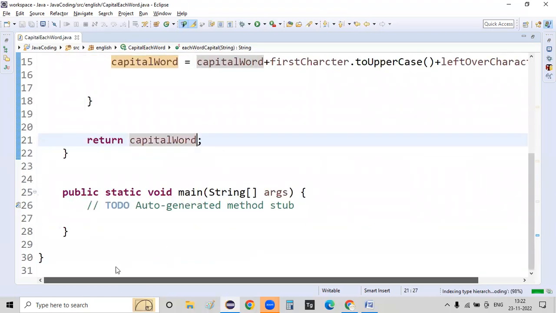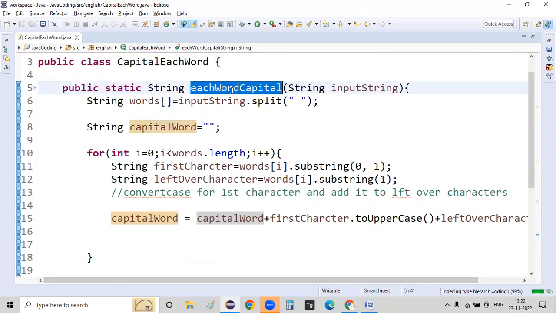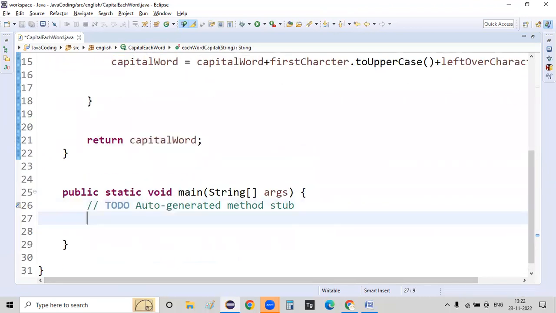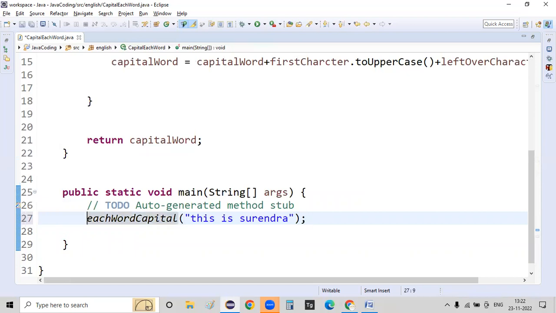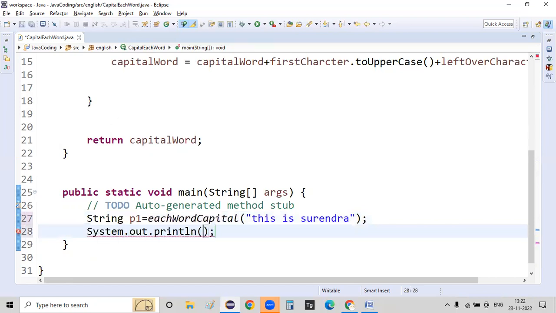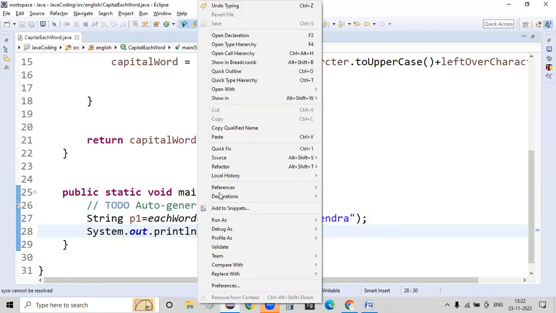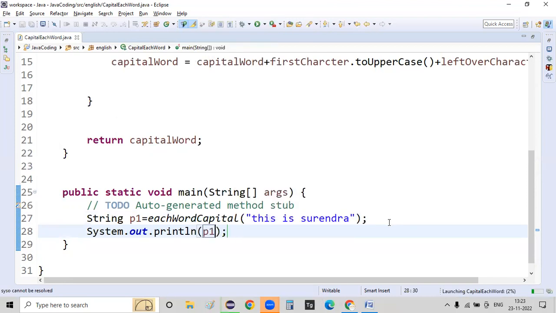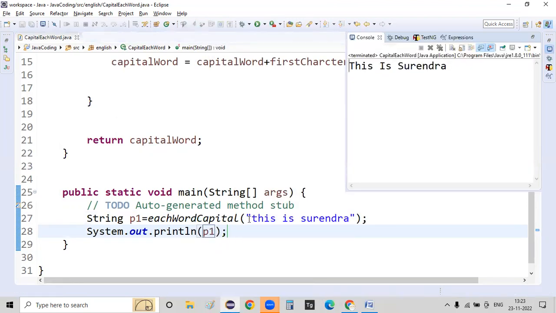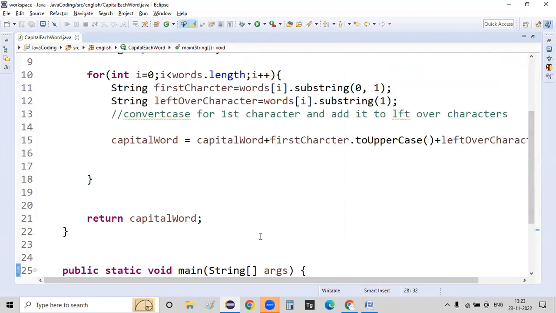And now here, I would like to call this method, eachWordCapital. For this method, I'm giving "this is Surendra" as an input argument, and I'm storing it in a string P1 and doing System.out.println(P1). I'm just printing it. So when I run my test script as a Java application, my input string is "this is Surendra". The first word, "this", is in lowercase, but if you see the outcome, the first word would be in uppercase. That's it, as simple as that.